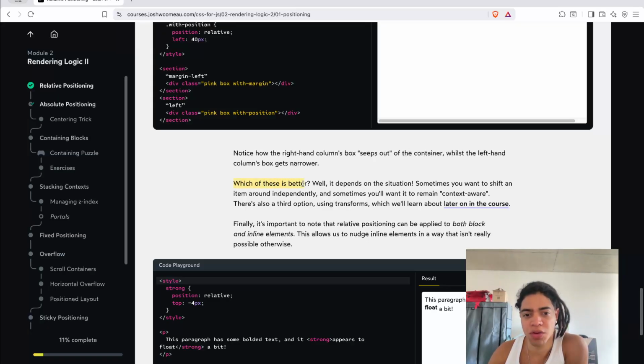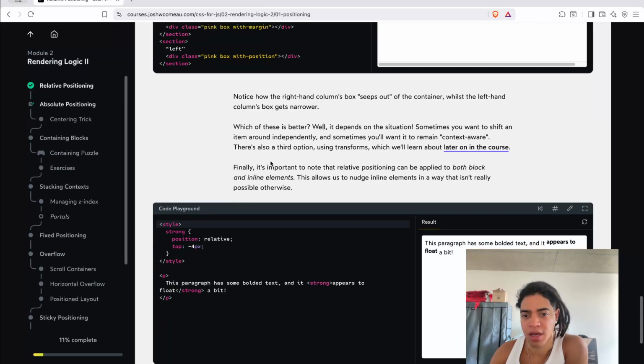So which of this is better, right? Well, it depends on the situation. Sometimes you want to shift items around independently. You can use margin for that. And sometimes you want to remain context aware by using margin. Or you can shift an item independently. There's also a third option, using transform, which we'll learn about later in this course. Finally, it is important to know that relative position can be applied to both block and inline elements.